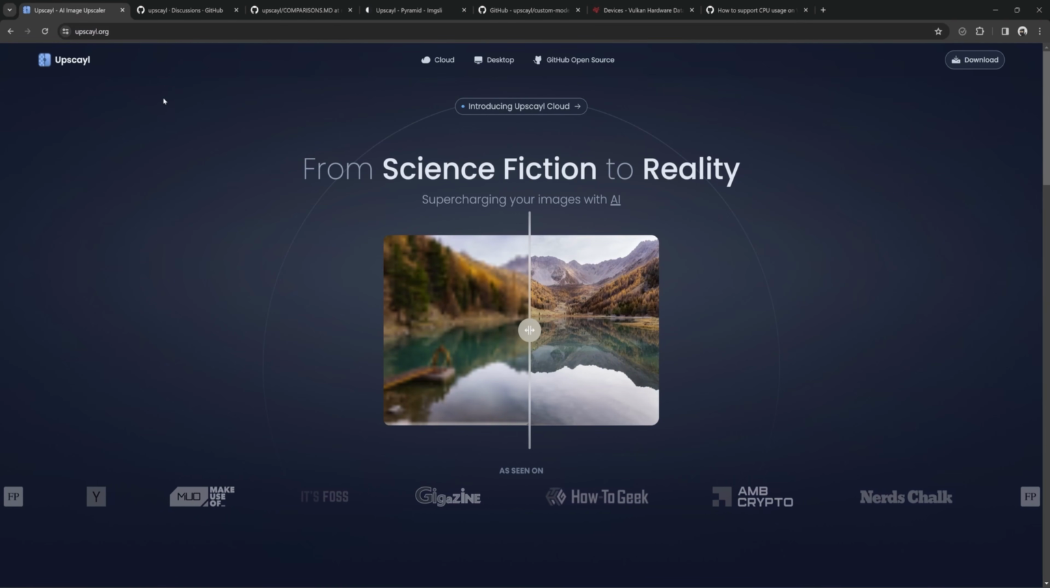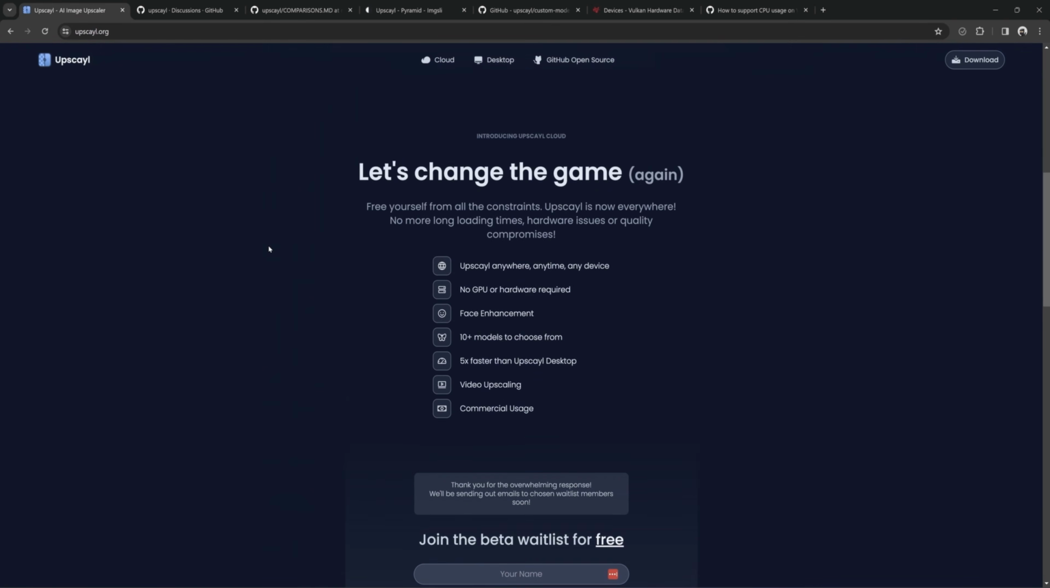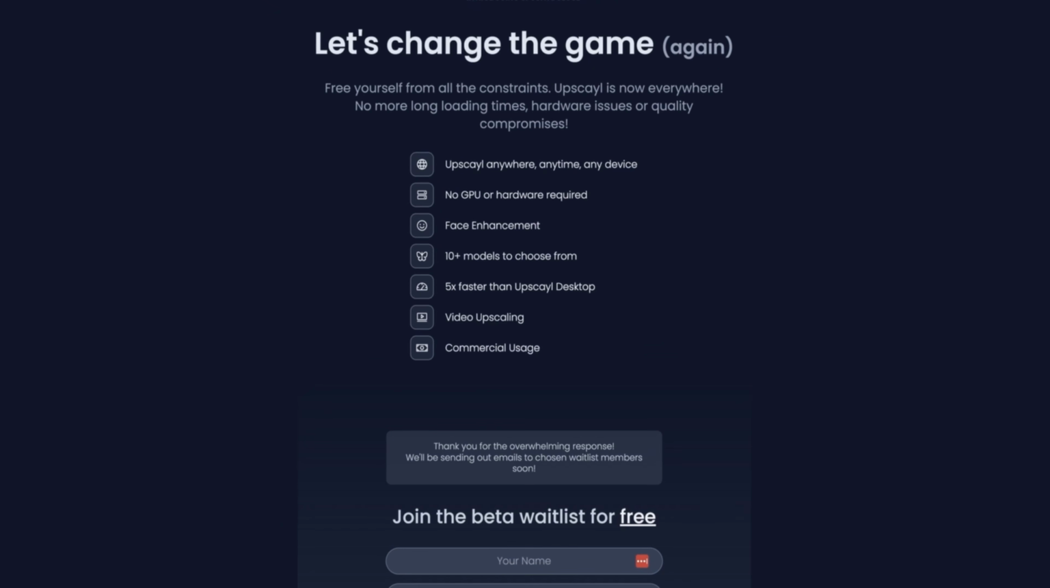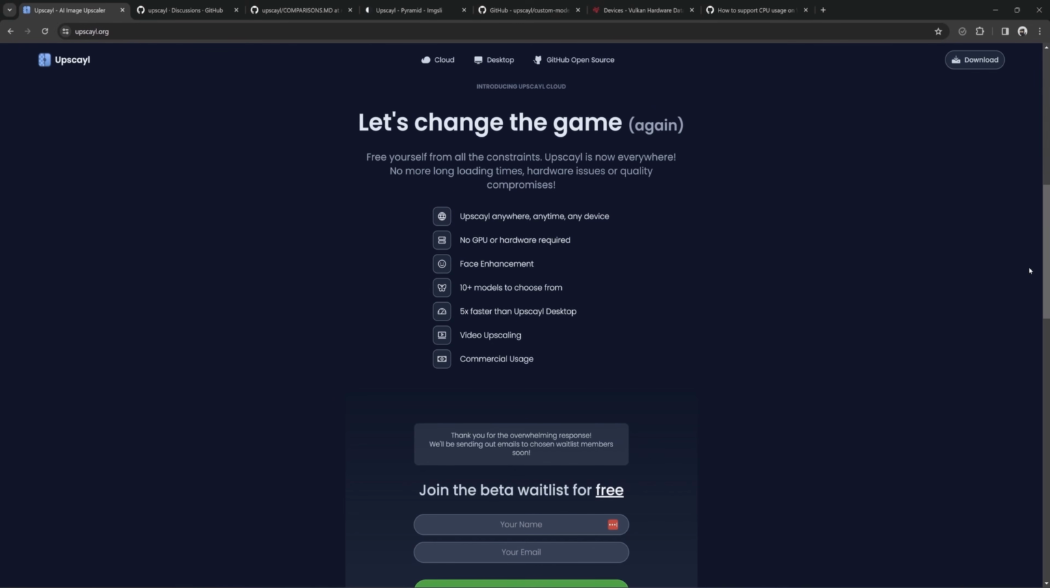Alright, back on the home page, if we scroll down a little, you will see that they are working on a cloud version of Upscale. It also will have some upgrades including face enhancement, 5 times faster than desktop version, more models to choose from, and even video upscaling built in. No word if any of these features are coming to the offline version. There is a beta sign up if you are interested.